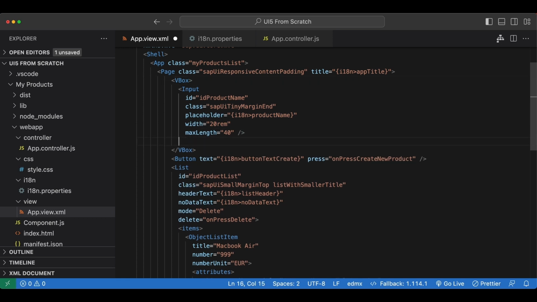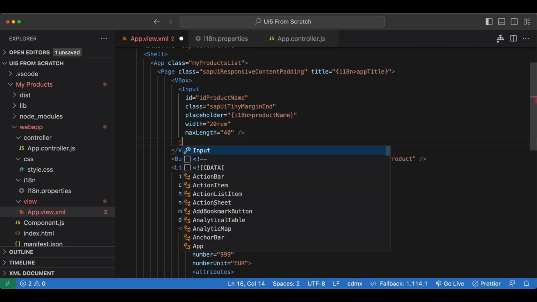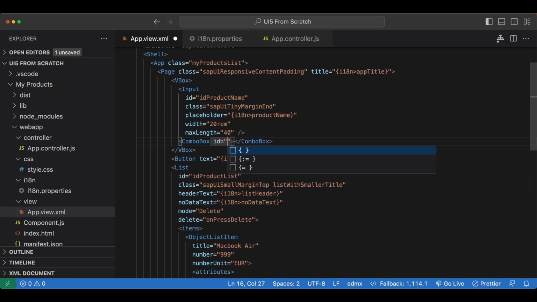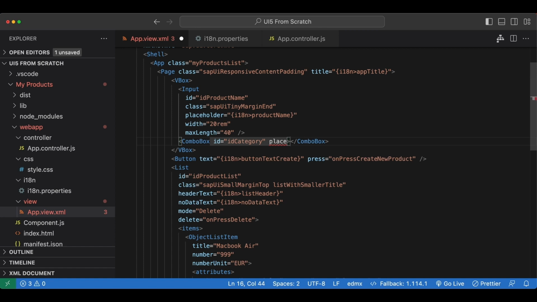And next I want to create a category combo box so we can select one. And the control we are going to use for that is named ComboBox. And again, we have to give it an ID so we can access it from our controller. Let's name it ID category. And let's also give it a placeholder so it doesn't look empty. We need to know what we are selecting. And let's use the i18n file and simply call it category. And before we forget, let's create it.